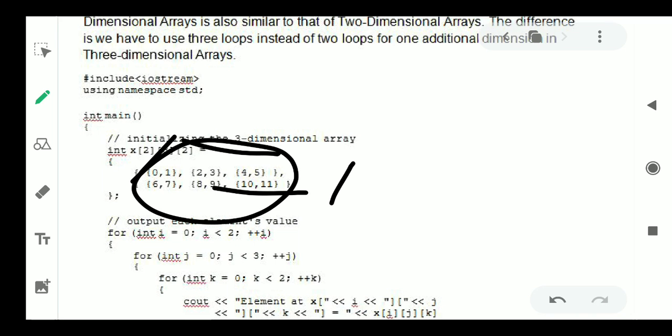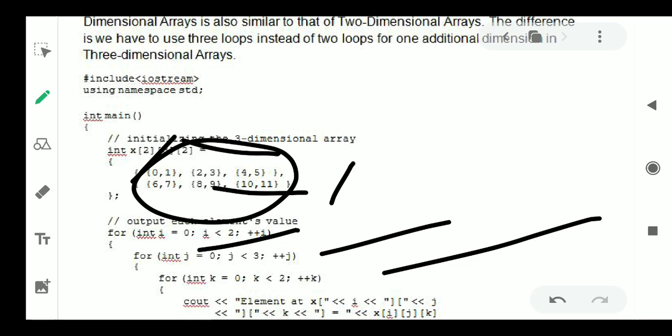What is the next step? The next step is for i equal to 0, i less than 2, i plus plus. This is your level. For j equal to 0, j less than 3, j plus plus. This is your number of rows. For k equal to 0, k less than 2, k plus plus is the number of columns. Now you print x of i, j and k. This is how you can access a multidimensional array.